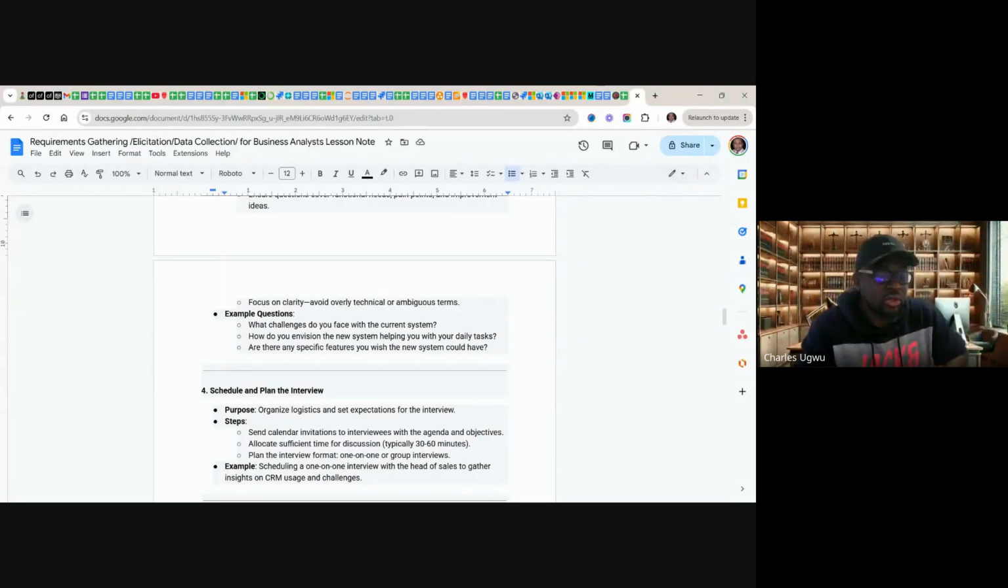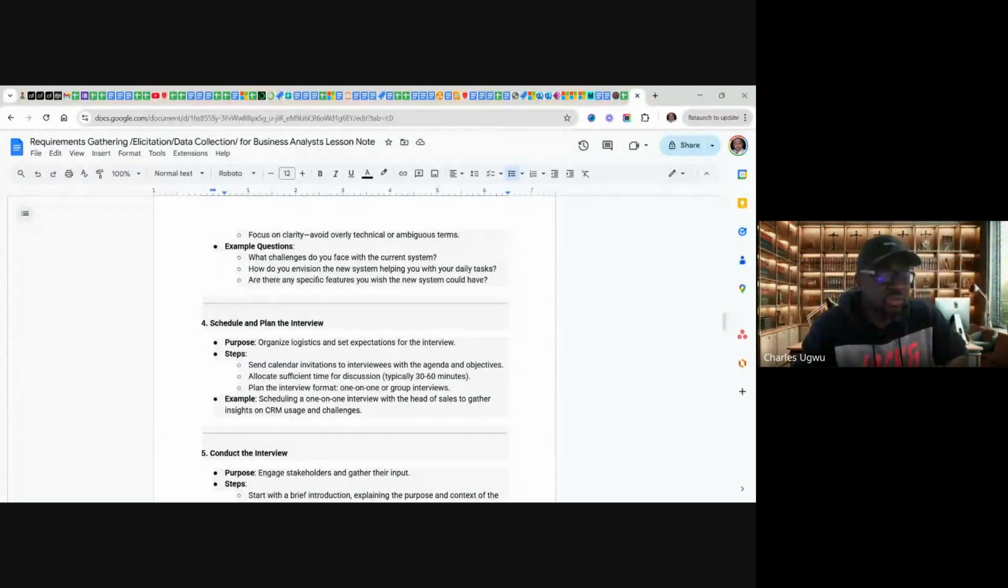Example of questions: What challenges do you face with the current system? This is an open-ended question, and now you've switched on the person's radio, the person starts singing. How do you envision the new system helping you with your daily tasks? You have to focus on the primary person who is doing the work. Are there any specific features you wish the system could have? These are examples of questions you can bring in.